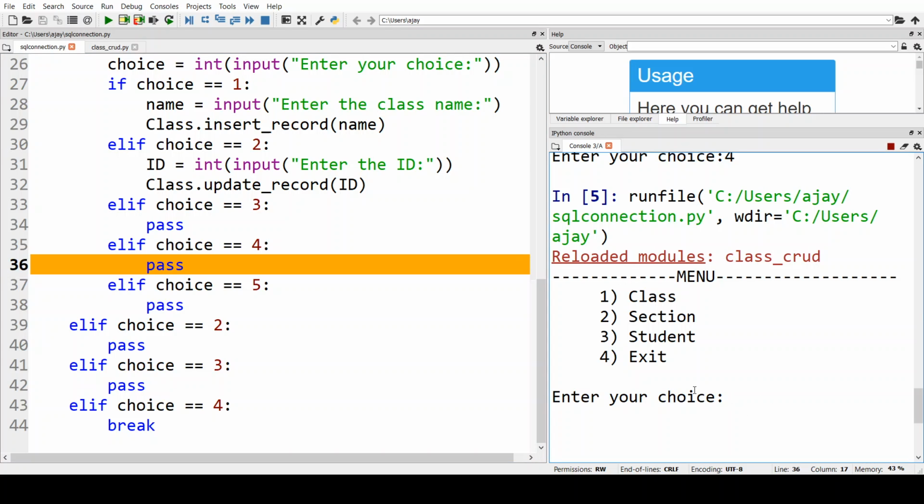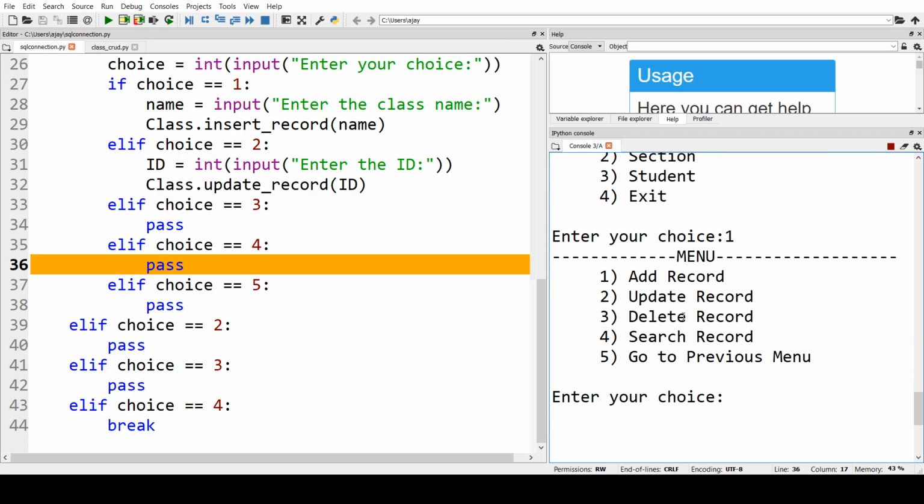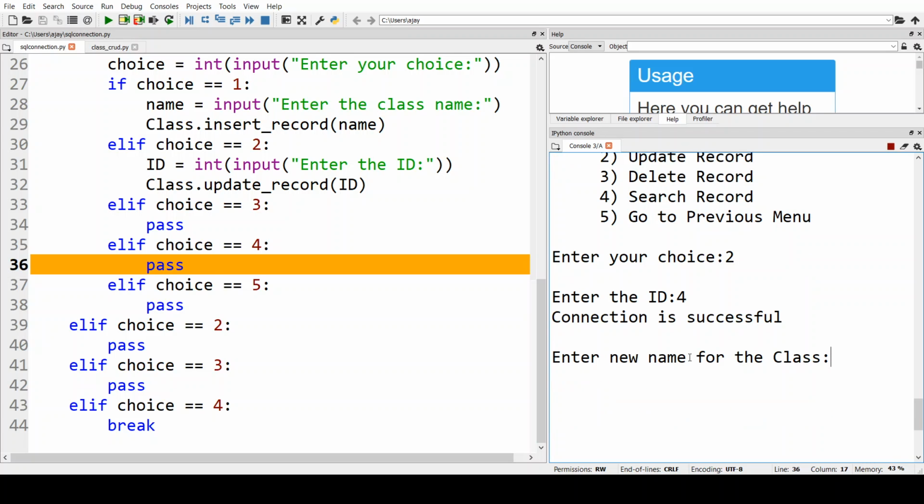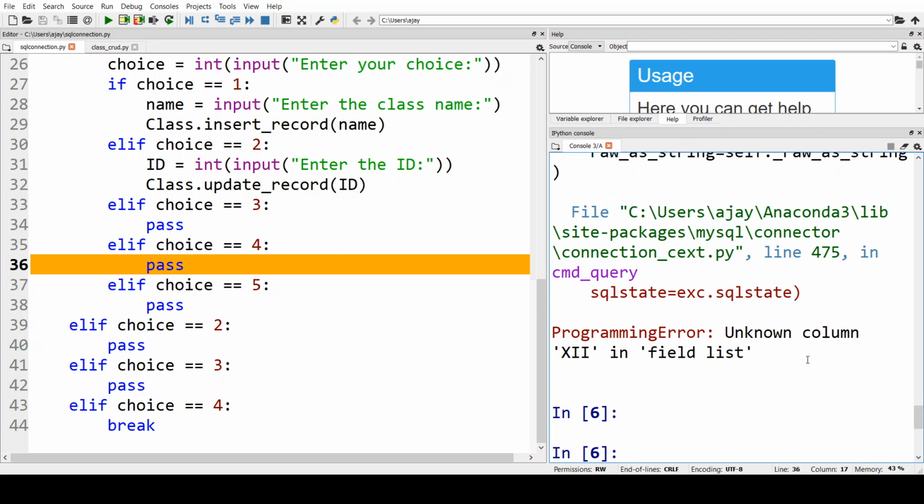Okay, forget it. So now I'm going to give the class, that is 1, and now it says add record, update record. So I'm going to go for the second option, that is 2. So update record, it is going to ask me for the ID. I'm going to give 4, which is a primary key. Then I'm going to say enter, and the connection is successful. Enter new name for class, and I'm going to say class 12 out here, enter. And this has said unknown column.